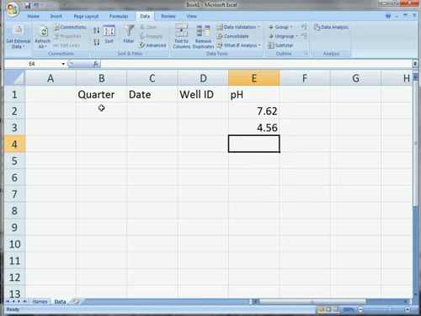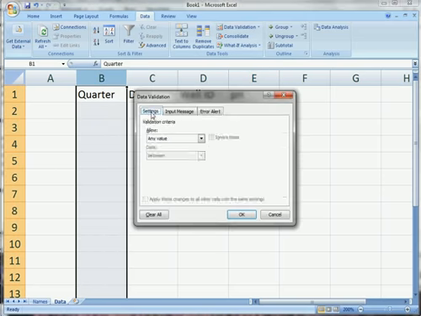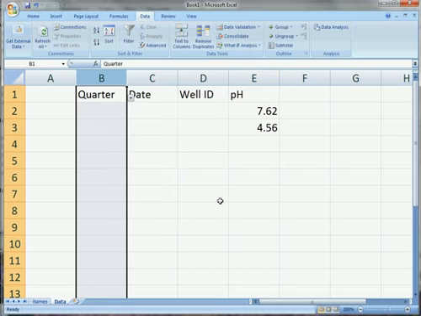Now another thing you can do is actually have a list to pick from. A short list like quarters. Go to data, settings, list. You type your list and you put a comma between each one. No spaces. So we got 1 comma, 2 comma, 3 comma, 4. Error message. Well, not really much of a message. So we'll just put that.